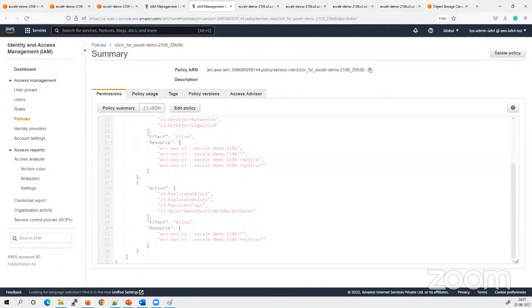How many types of bucket? There's only one type of bucket. Can you give some example? I have already given it, Chaitanya.